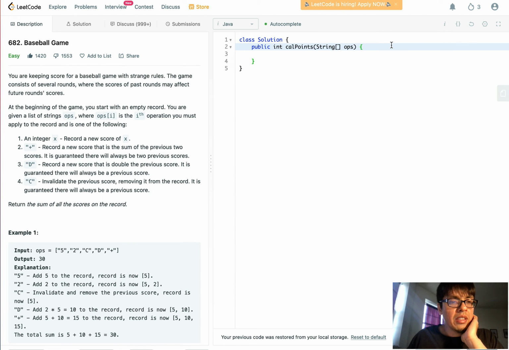An integer x: record a new score of x. Plus: record a new score that is the sum of the previous two scores. It is guaranteed there will always be two previous scores. D: record a new score that is double the previous score. It is guaranteed there will always be a previous score. C: invalidate the previous score, removing it from the record. It is guaranteed there will always be a previous score. And return the sum of all the scores on the record.